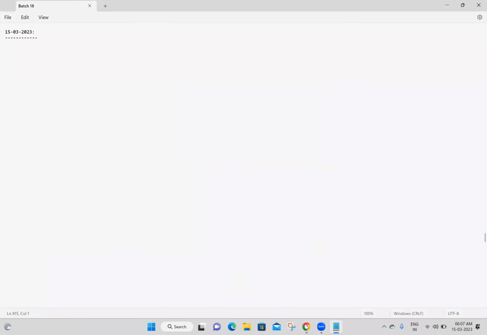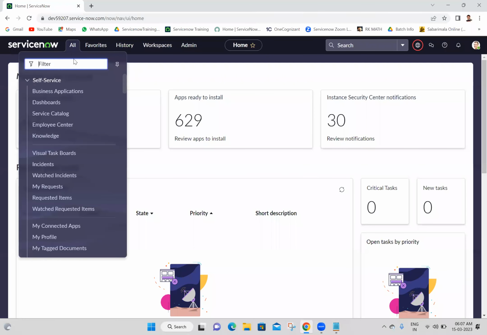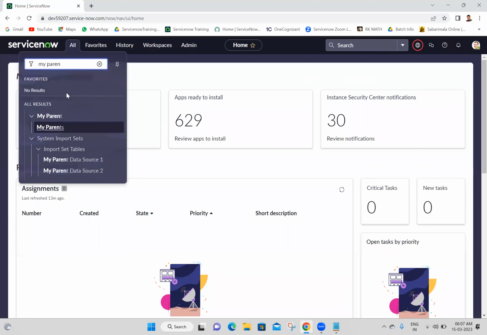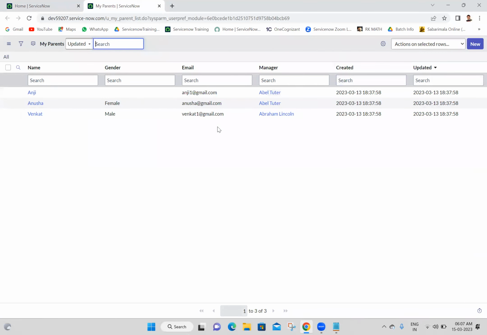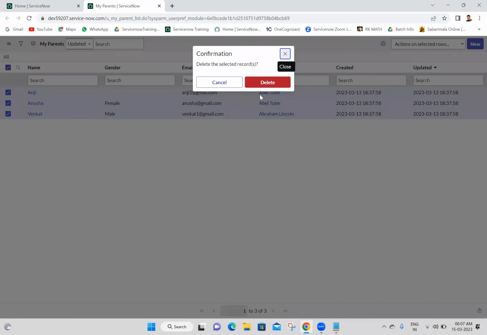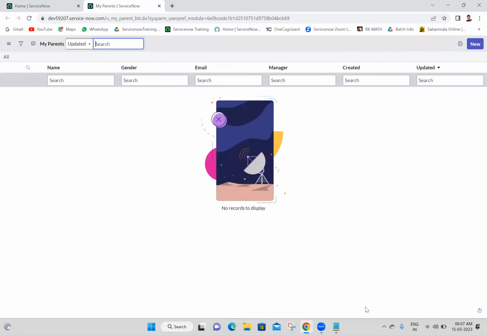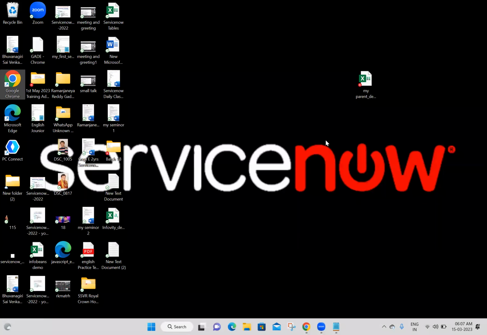Okay, fine. So now I'm going to u_my_parent table. I'm going to my parent table. First of all, you can check whether we have any data. Yes, here we have data. So first of all, I'm deleting this data for your understanding purpose. Now there is no data here in my parent. I have to send data by using CSV format.